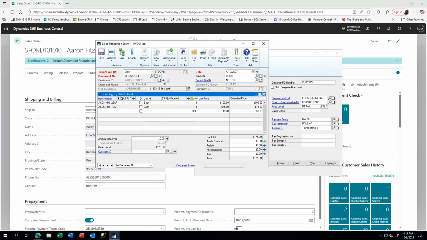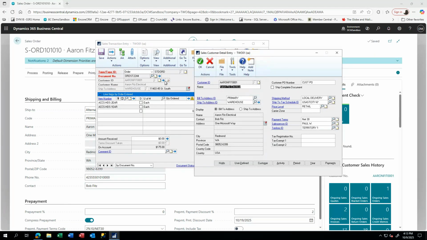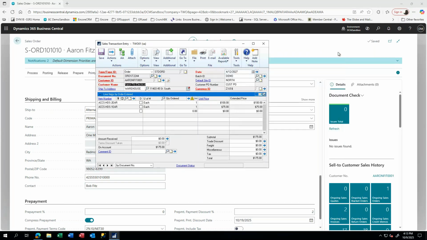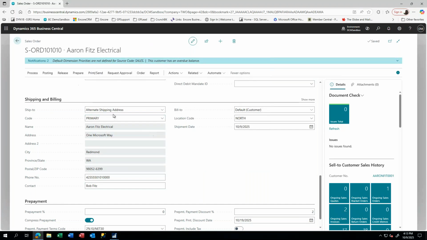So the customer ID here has the payment terms and the information about the salesperson and things like that. So that's all attached up top. So that's what we do inside here. I'm going to hit save on that, and we'll go back to here. So now we've got this.